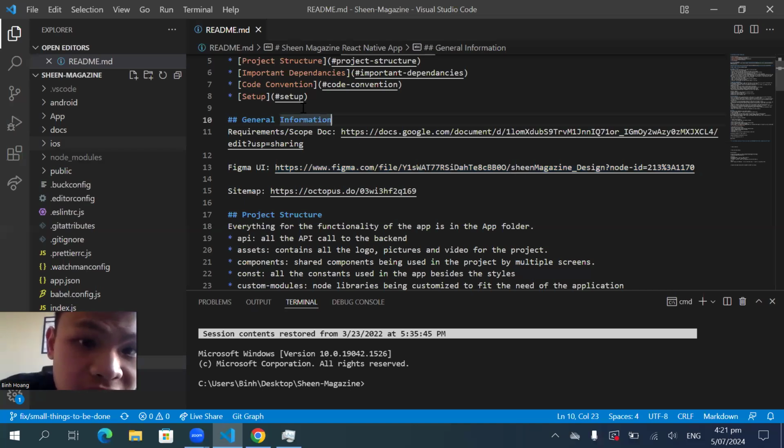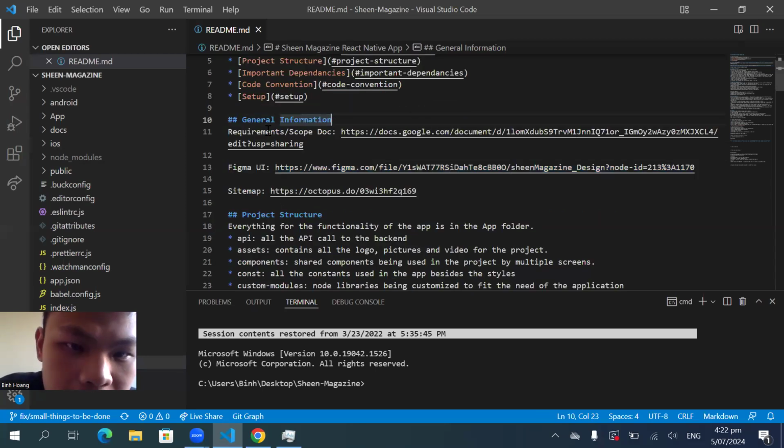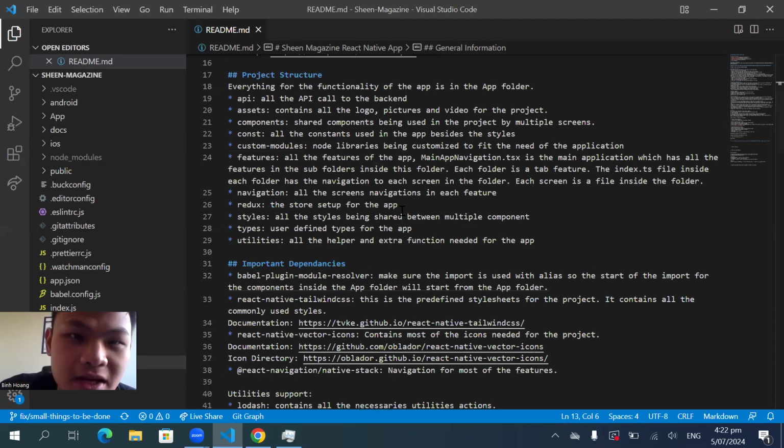We come to the first of the README, which has general information and the requirement docs, and I have a Figma, which I'm going to quickly show later. But I'm so glad that I actually wrote this, because at the moment I could not run it since I don't remember how to set it up anymore.